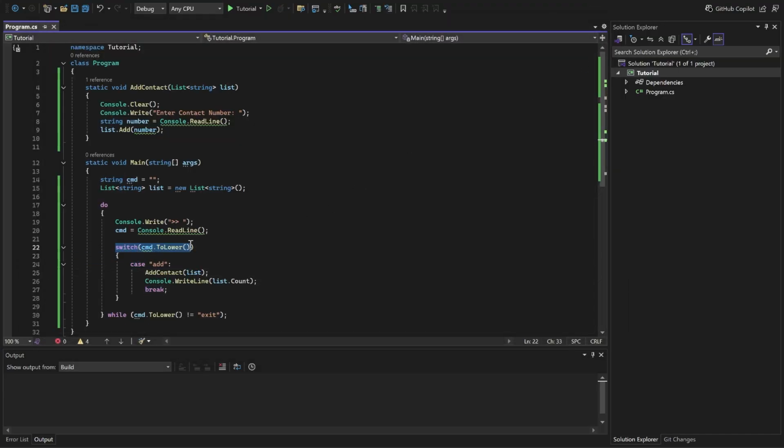Here we have a switch statement, cmd to lower, so we make this so the command won't be case sensitive. We can write it with big characters, lower characters, and it will be the same, it will work. Then we see case add is the command here. We do all this code, then we finish it. Let's add a few more comments.